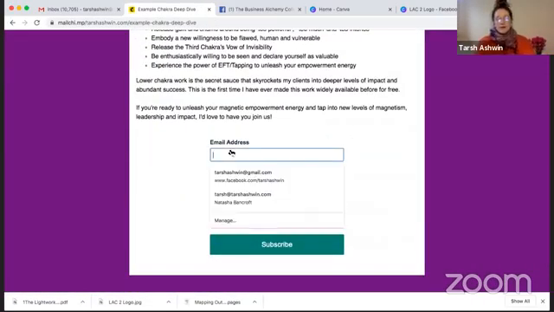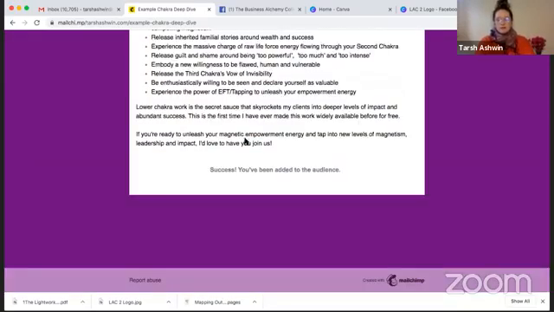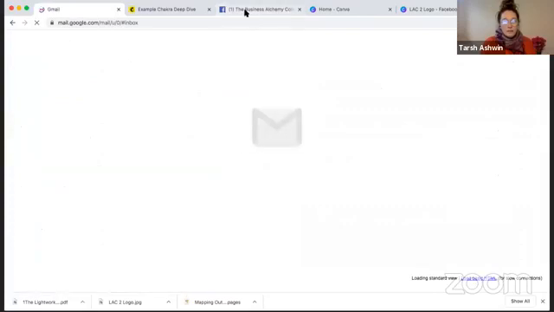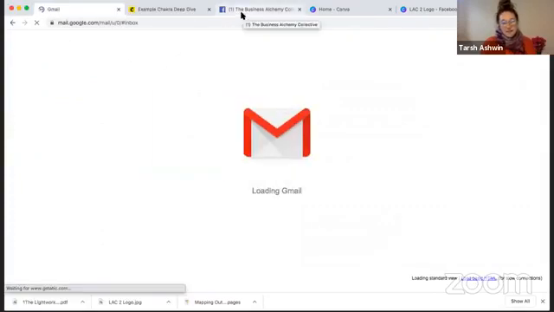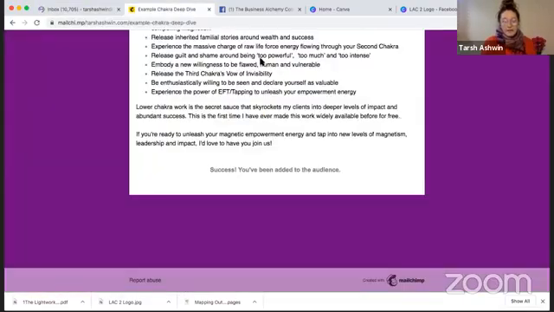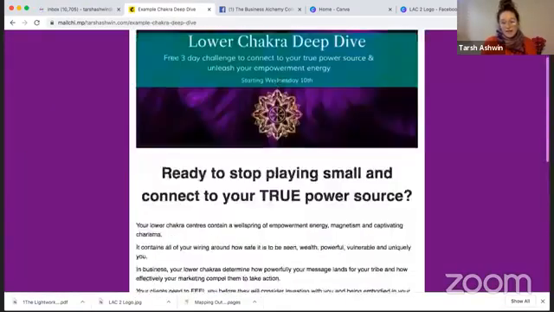So if I put in my email, hopefully I'm going to get an email sent very quickly. It sometimes takes a bit of time. But essentially, that's how you make a landing page.